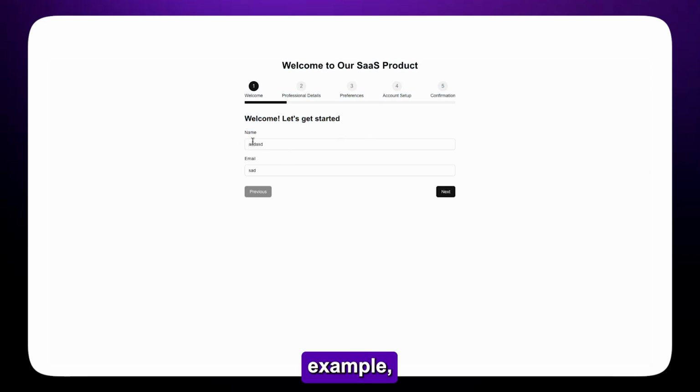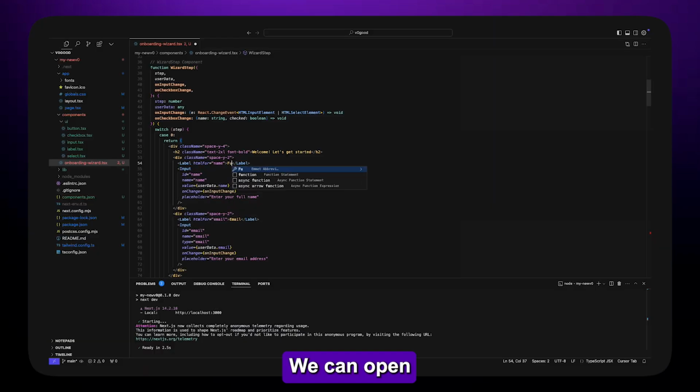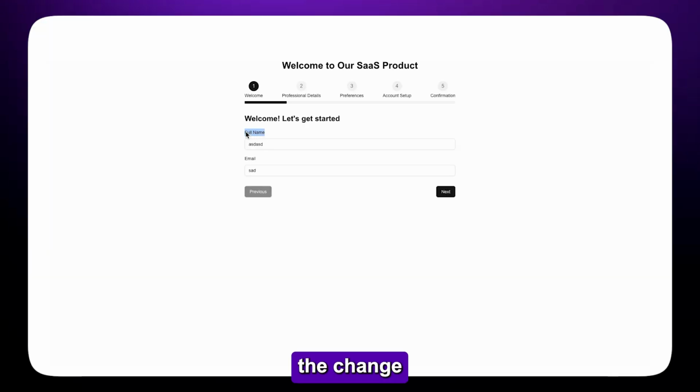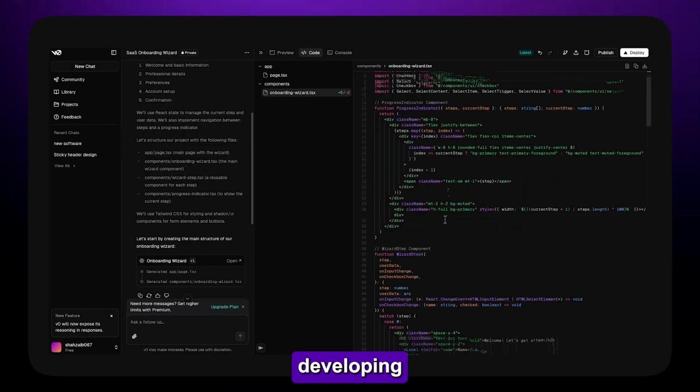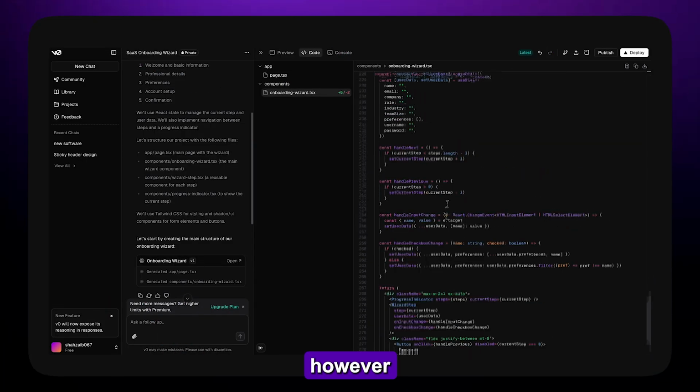Now, any changes we make will reflect instantly in the local environment, and we can interact with it in real time. For example, let's say we want to change the name field to say full name. We can open the file, edit the text, save it, and instantly see the change without needing to refresh the page. And that's it. Now you know how to take code generated in v0 and push it to a Cursor AI project for deployment. From here, you can keep developing and tweaking your web app however you want.